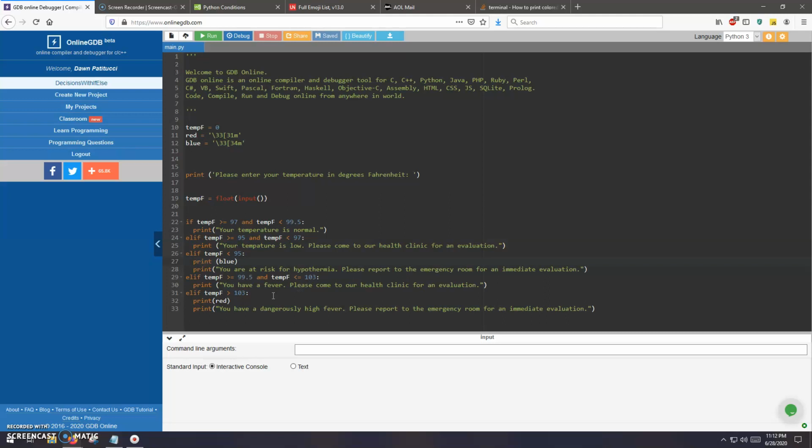And then, same thing on the high side. If it's between 99.5 and 103, that's a fever, obviously not necessarily an emergency. So we're going to say you have a fever, please come to the clinic for an evaluation. But if it gets higher than 103, that's getting into a dangerous high fever range. So we're going to say you have a dangerously high fever, please get to the emergency room right away.